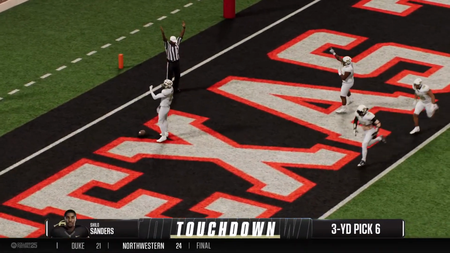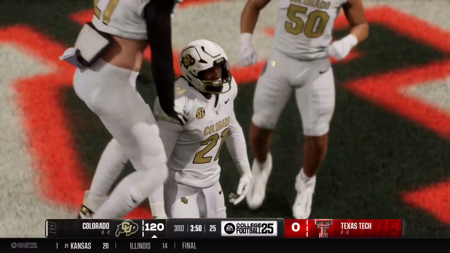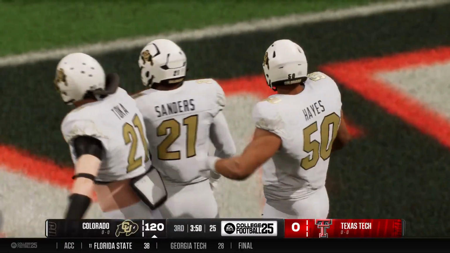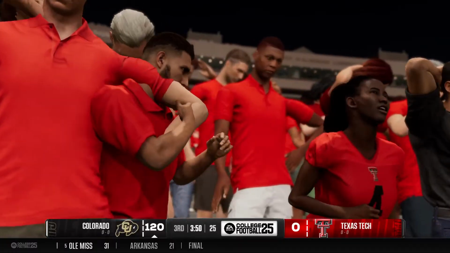Touchdown, Buffs! And this defense coming out with points of their own. What an interception return. The DB saw it. He thought, don't drop it, don't drop it. Then thought, don't get caught. And he didn't. The pick 6.